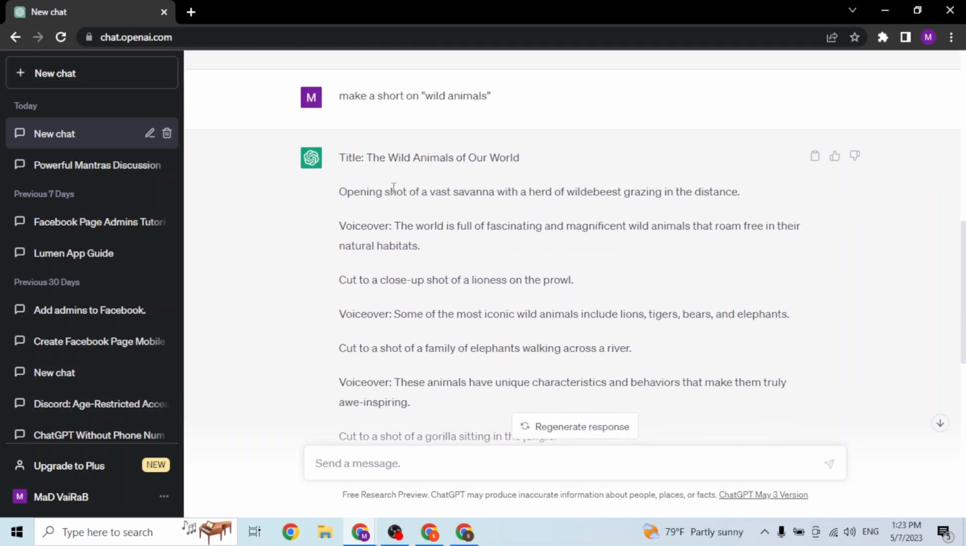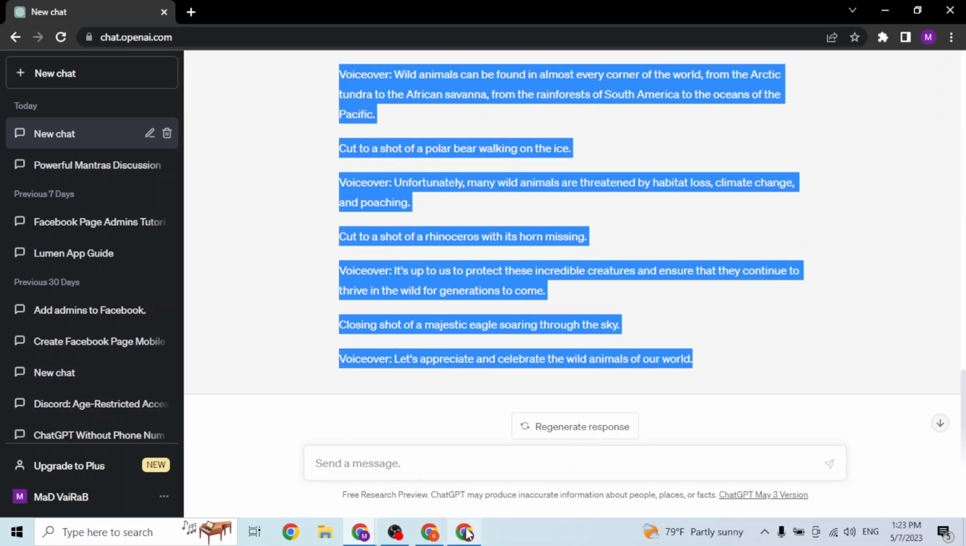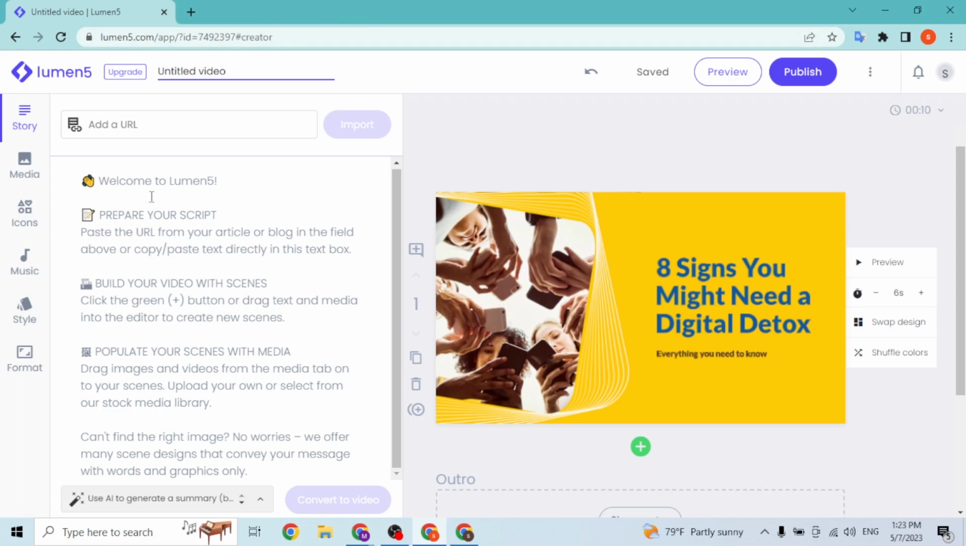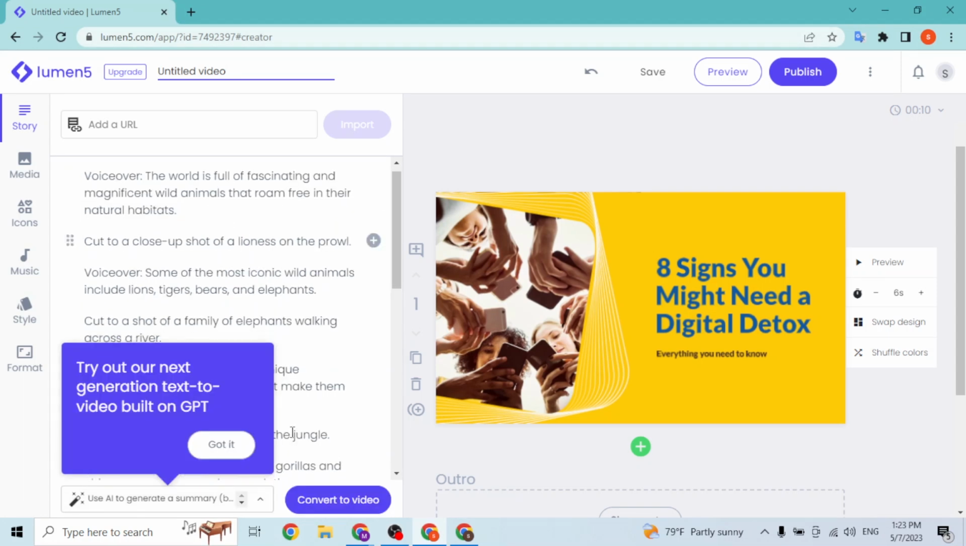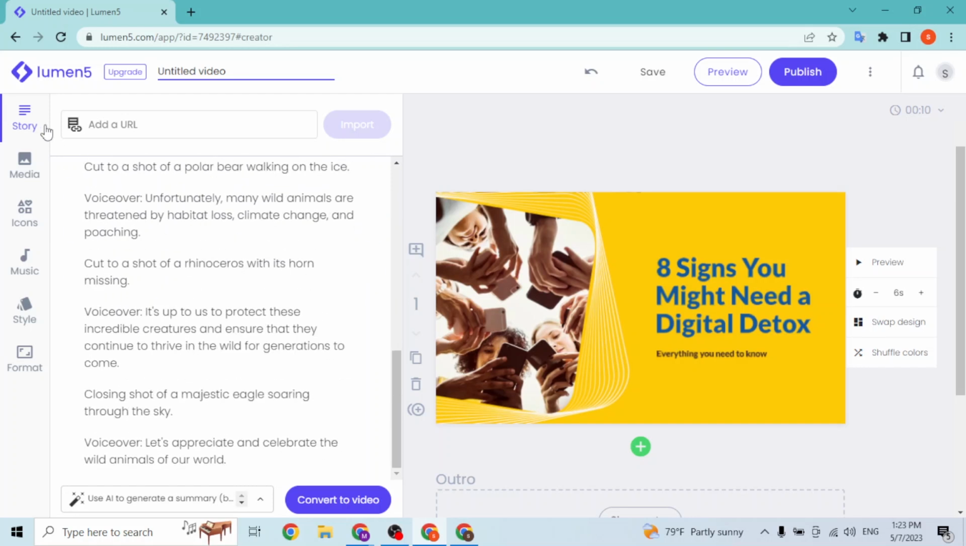And you can just copy paste these script on your Lumen5. You can see the API is not loading over here, so let's paste this script on the script section of the Lumen5 on the storyboard over here, guys. Again, you can also add a URL of an article online to import it.